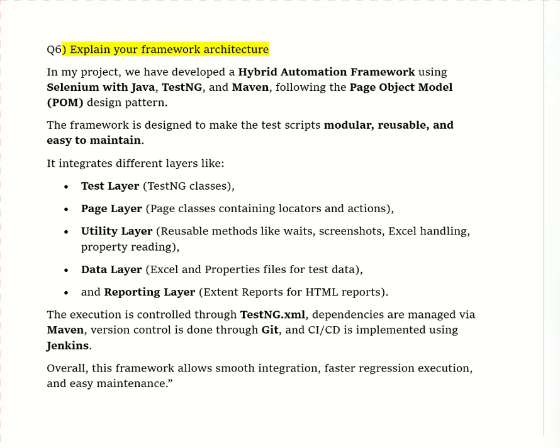Whether you are preparing for manual testing, Selenium automation or API testing, this video will help you to understand the right approach to answer, just like an experienced tester does. So make sure you watch till the end because every question I explain here will boost your confidence and help you crack your next interview easily. So let's get started.